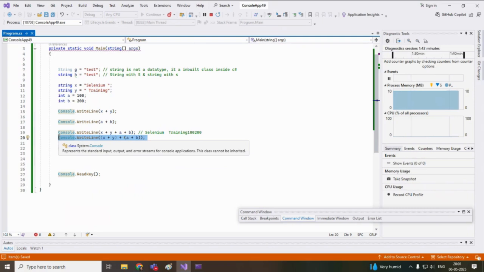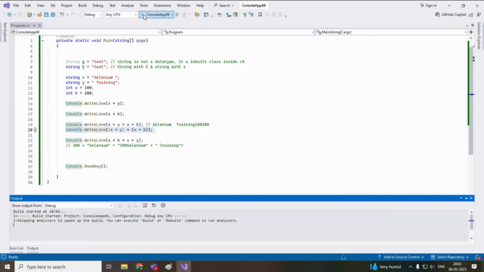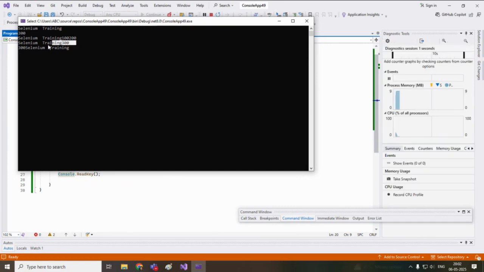Here I'm having a question. We can't concatenate a string plus integer, right? But we have done the string plus integer. This will be converted as a string, right? Then in that case, Selenium training 300. Just run this. It's the same thing, 100 200. And you are right that it will give me Selenium training 300.